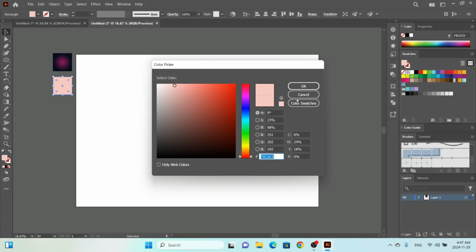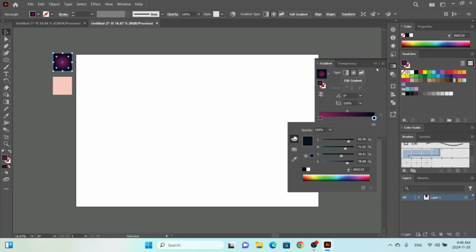And we're going to use this color, and for background we're going to use this gradient color. If I click here, you can see the first gradient color in hex and the second gradient color.